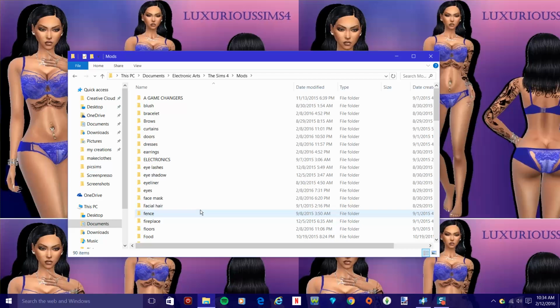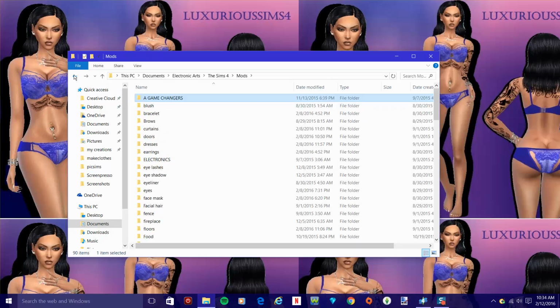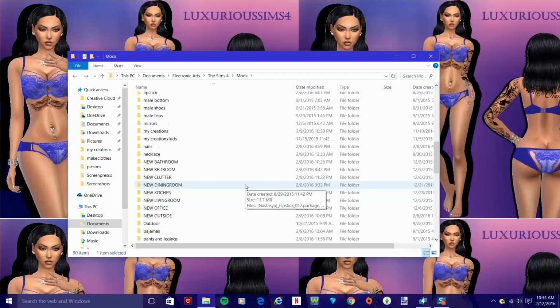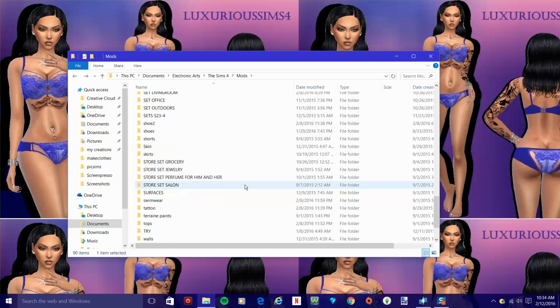So in my subfolders I have everything from game changers, which is the nude and private area details, and things that change up the way the game looks. I have dresses, shoes, hair, makeup, face mask, eyes, lights, mirrors, living room sets, bedroom sets, anything you can download in the game, I have it.